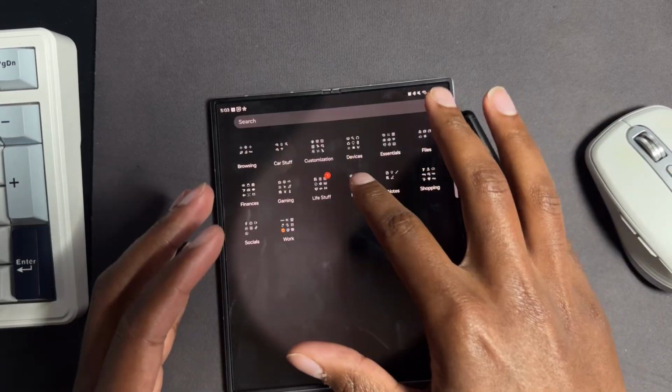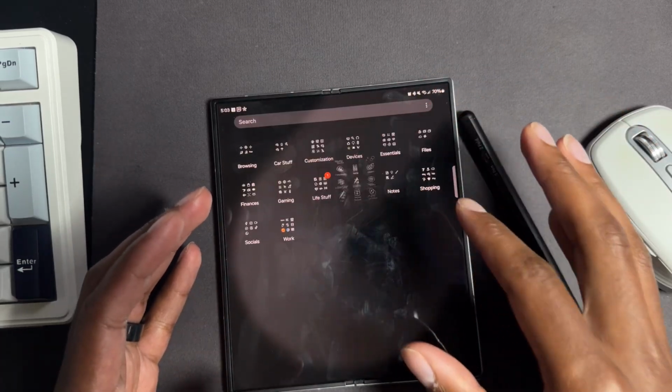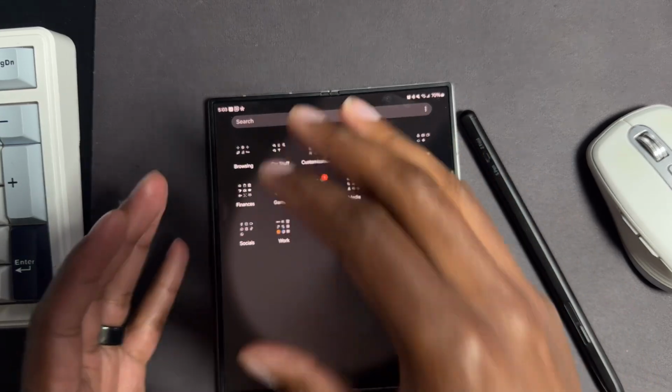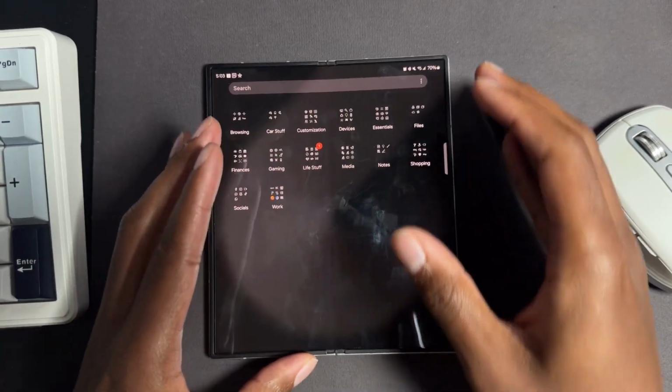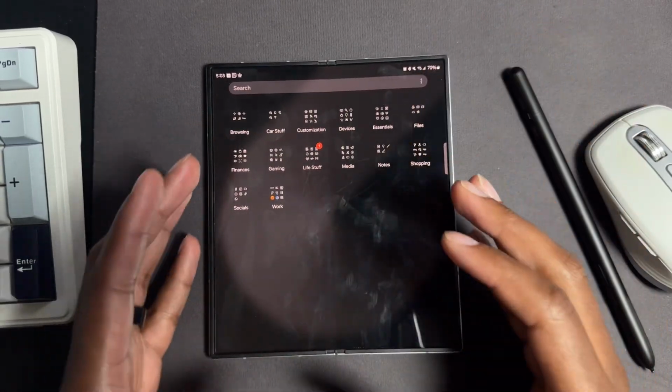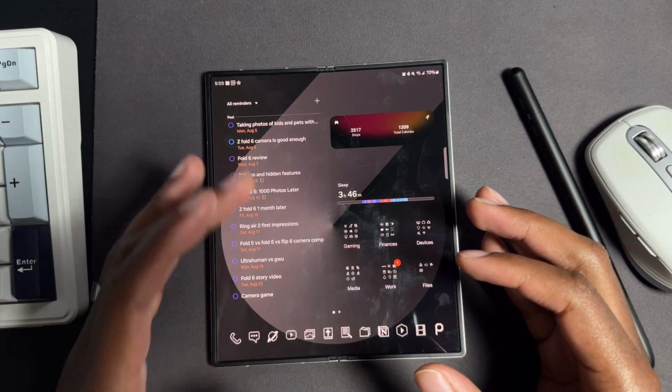So just to recap, customizing the folder color and the transparency, and also the app drawers, putting your apps in folders and organizing it by alphabetical order can help you just access your apps very fast and easy.